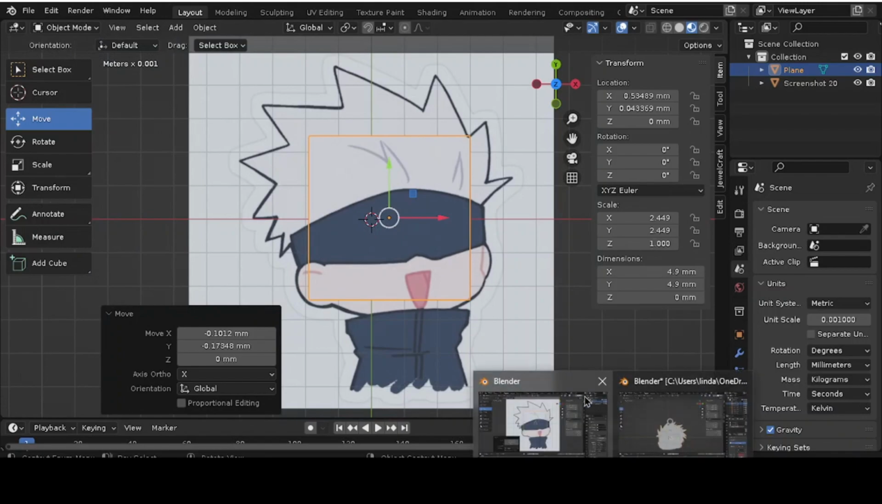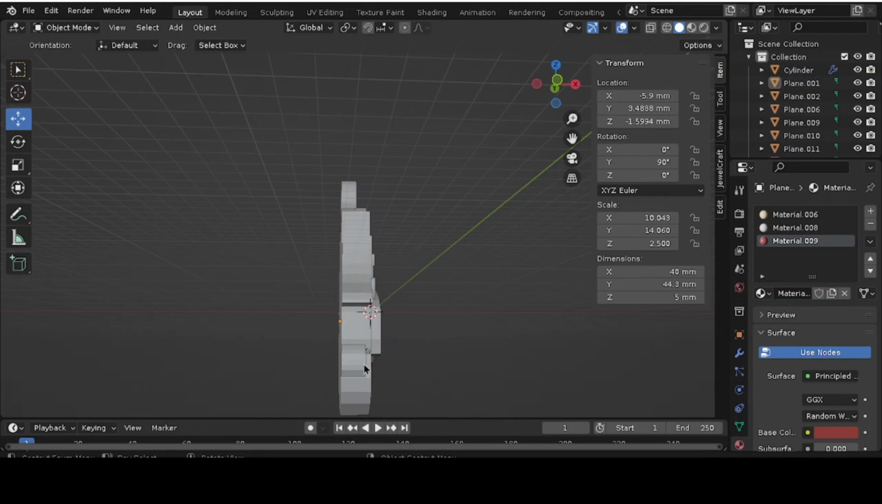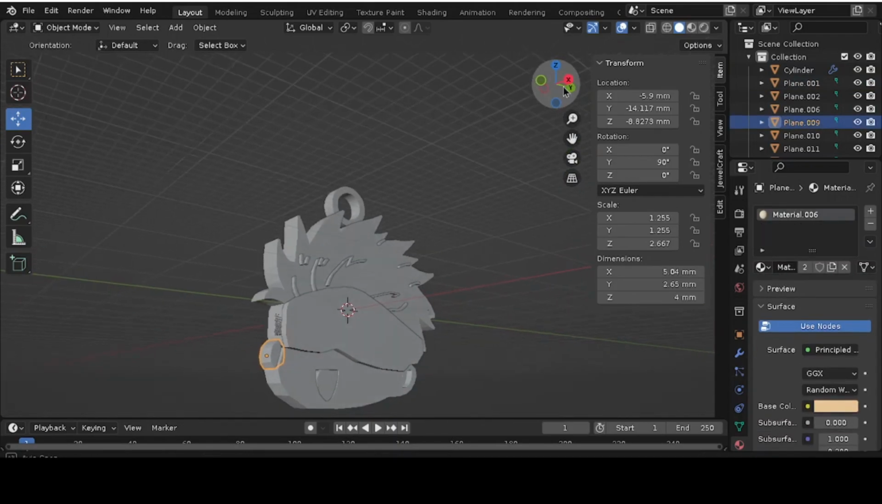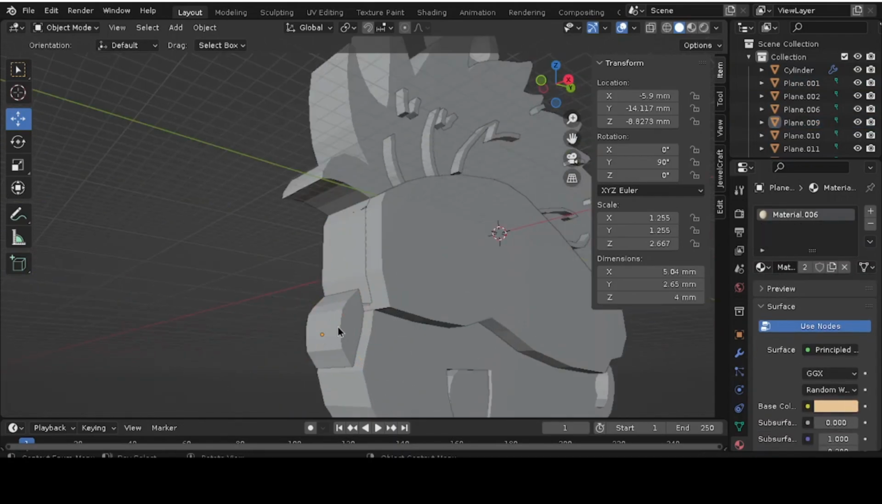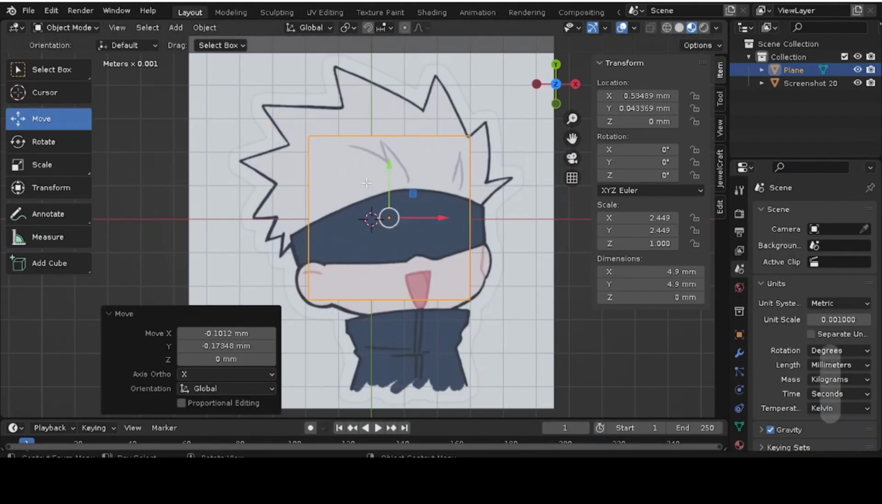What do I mean by layering? Again, I mean this, right? There is a level of layering. And here, again, look, this ear right here is layered because it is less than the face, right? So now I'm going to add some segments, right?